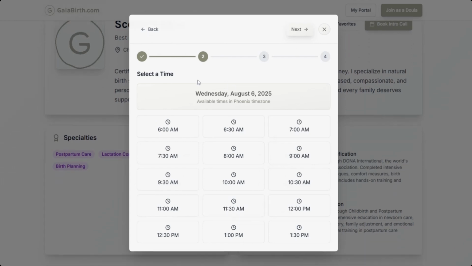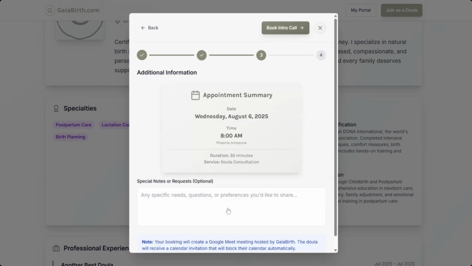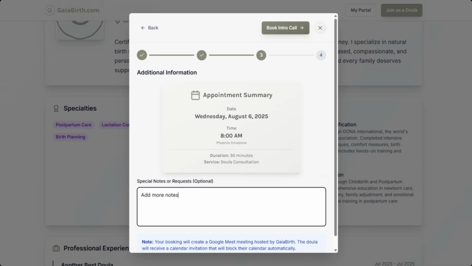And then, so the doula is Eastern time, and I'm Mountain or Phoenix time, so that's why there's this little time difference here. But it's going to pull the availability in 30-minute increments. So I'm going to select the time. It's going to give an appointment summary, and then you could put any additional notes, and then book intro call.